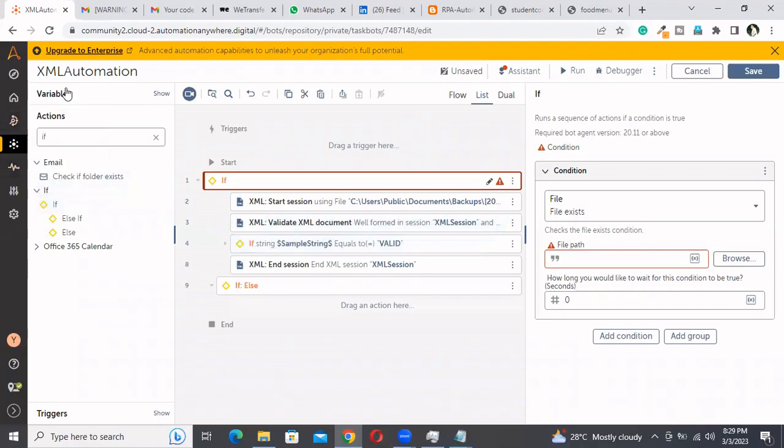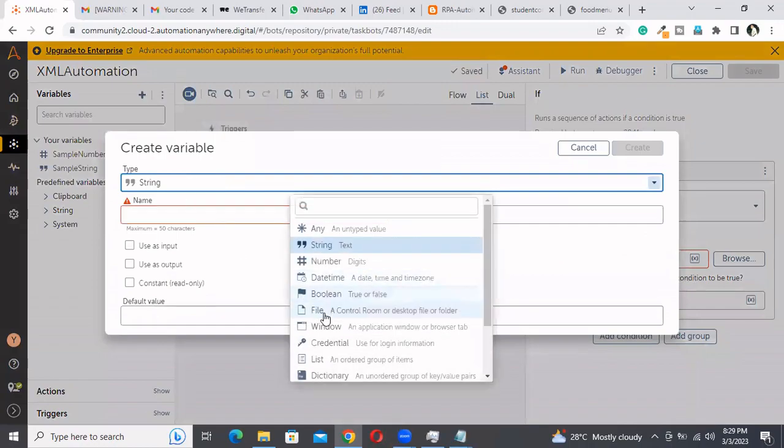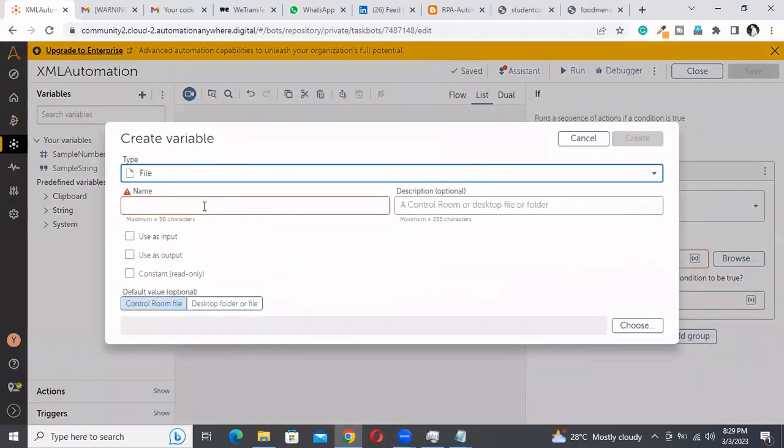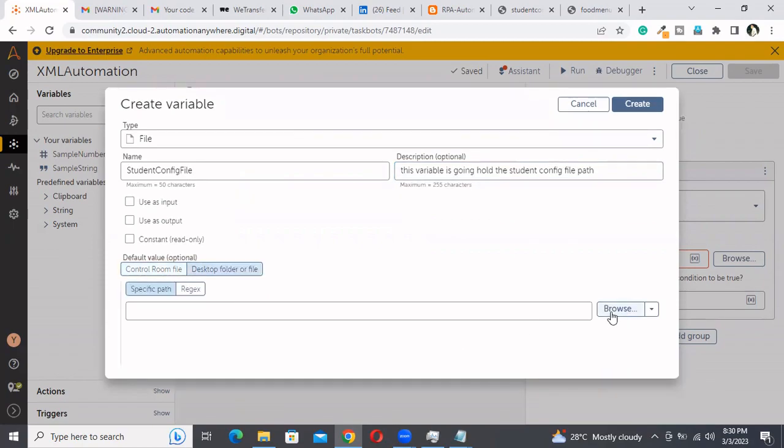For this, I'll create a variable. I'll take the type as file type and name it student config file. In the description, I'm going to place that this variable is going to hold the student config file path. I'm going to take it from the desktop file.